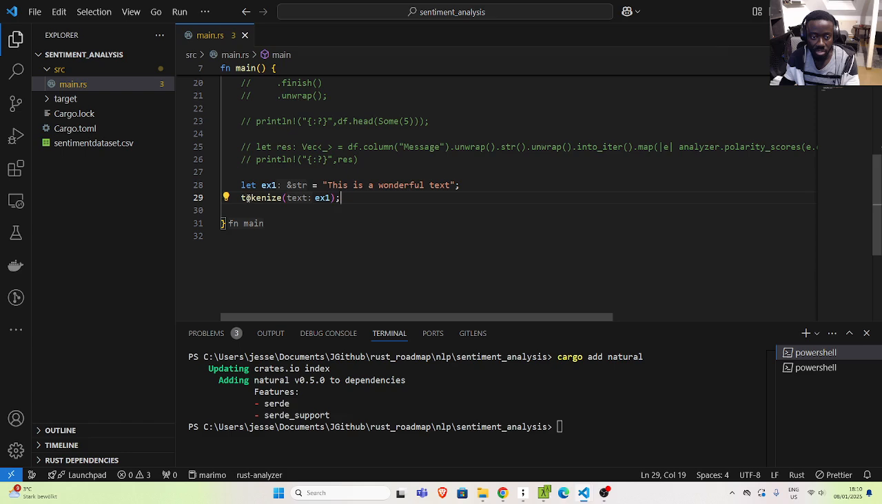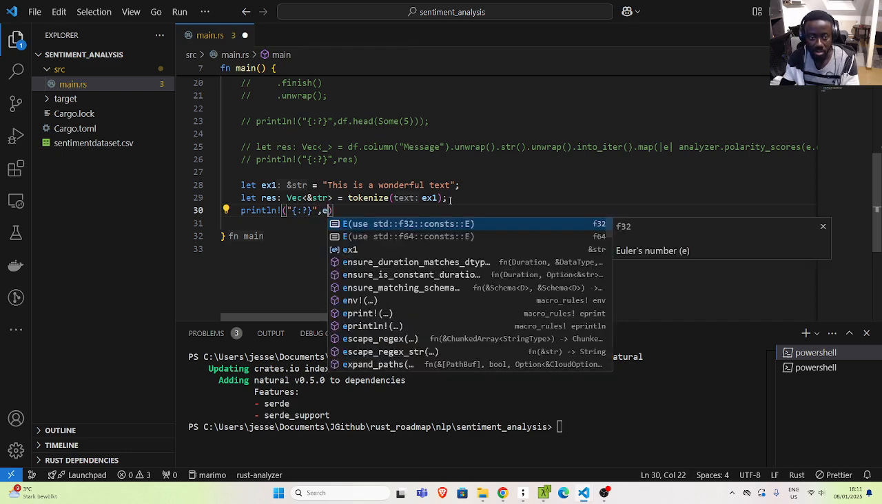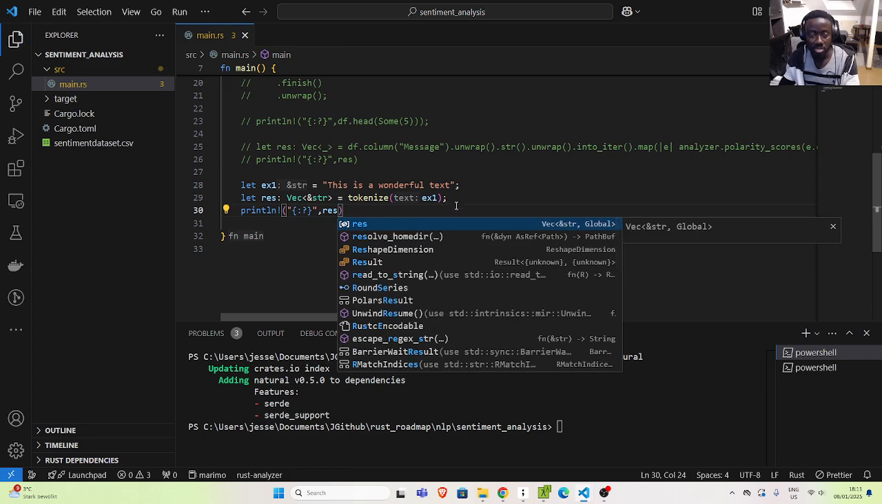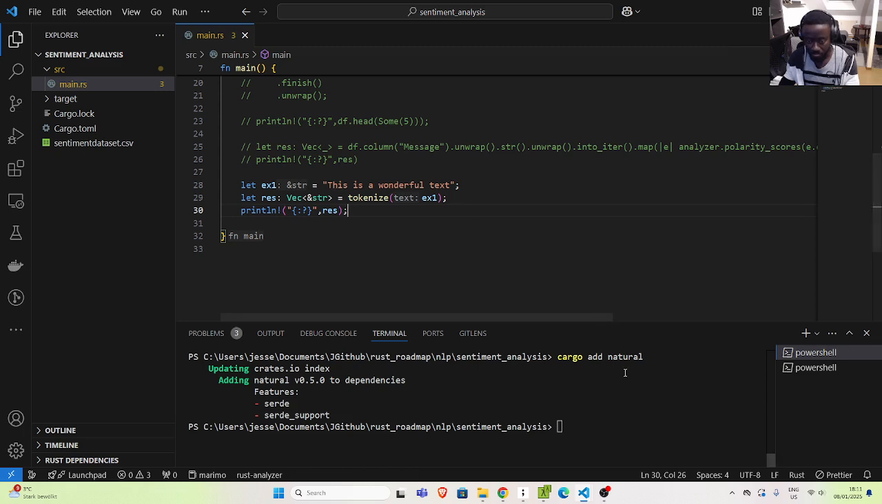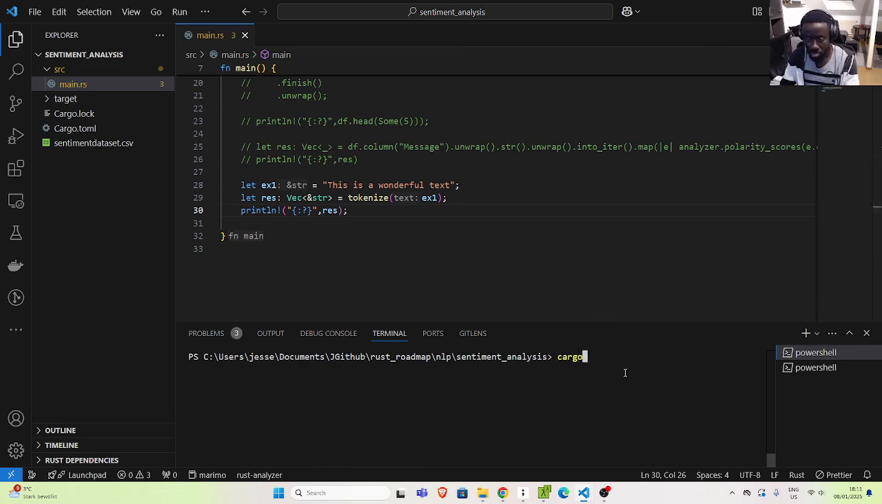Now I can print this one out. Let's save this into a variable, let result, and this is going to be a vector. Then I can just print it out with println, and because it's a vector, I'll just pass in my result. This is a simple thing you can do with natural. So cargo run, and this is going to tokenize this text and give us a result. This is being done by the library.